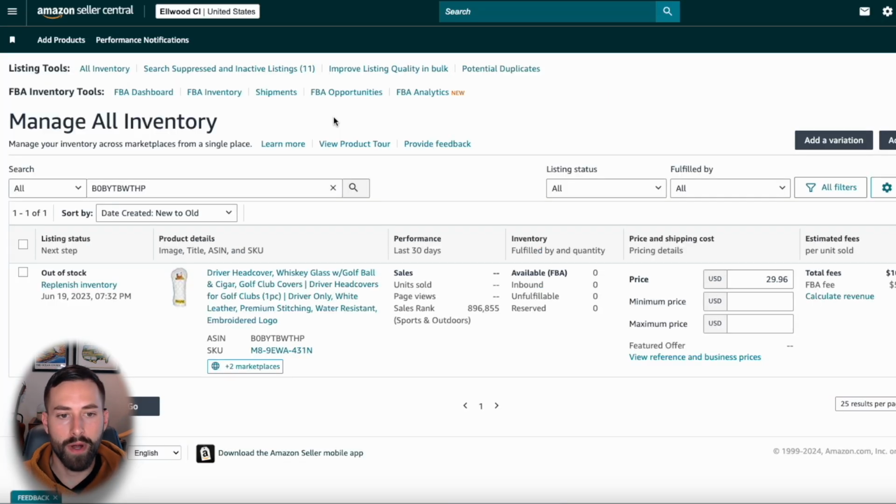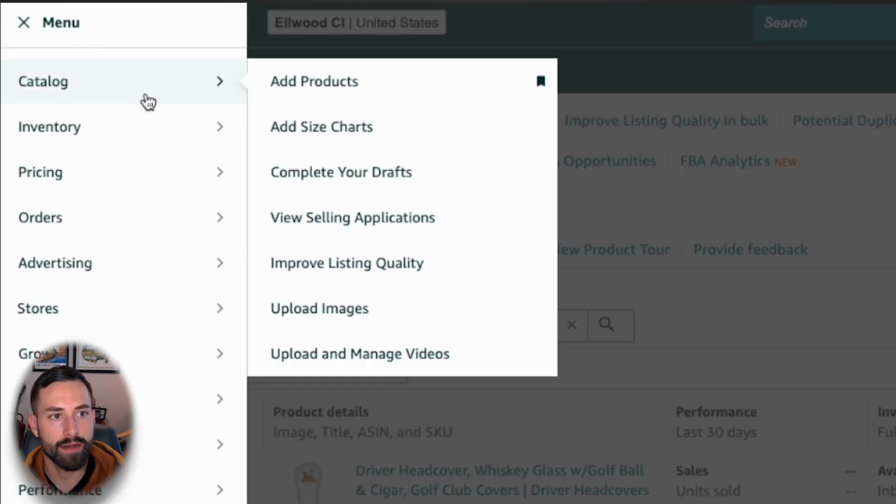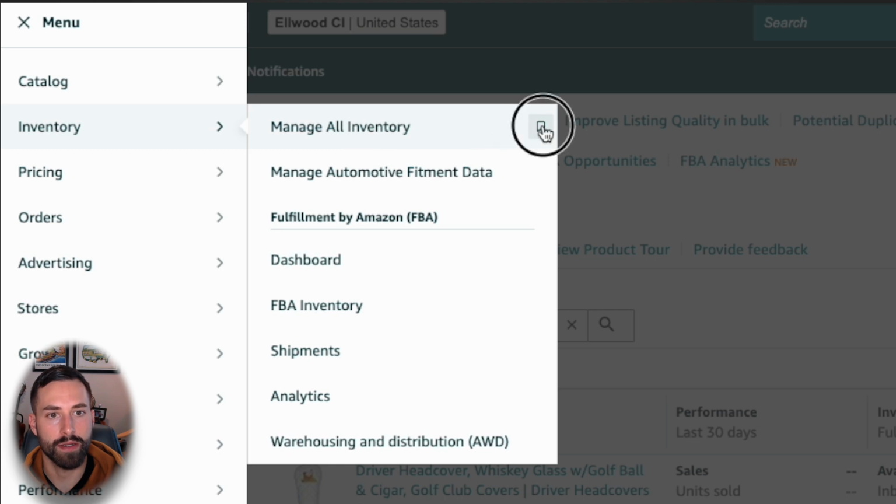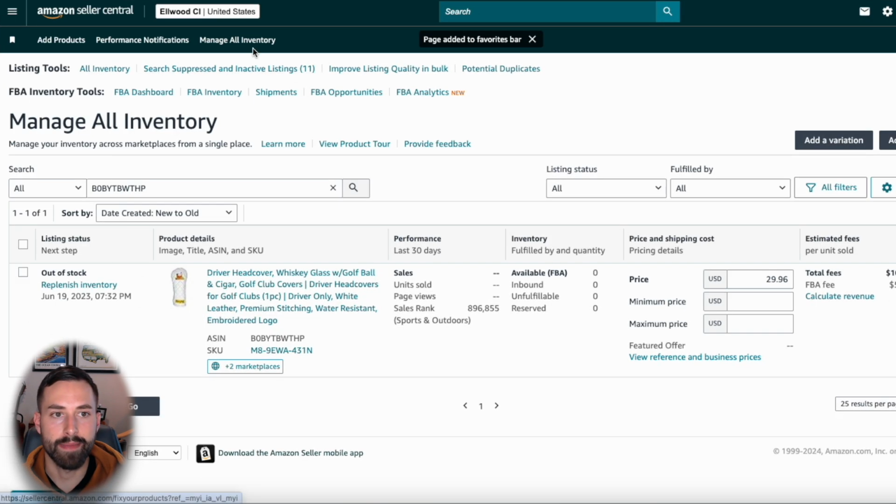All right, so once your product has been approved by Amazon, you will be able to find it in this manage inventory screen. If we go to the menu here, just go to inventory, then manage all inventory. And I just added to my bookmarks here, so it's right here always.